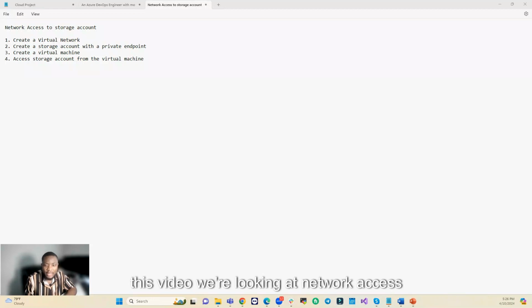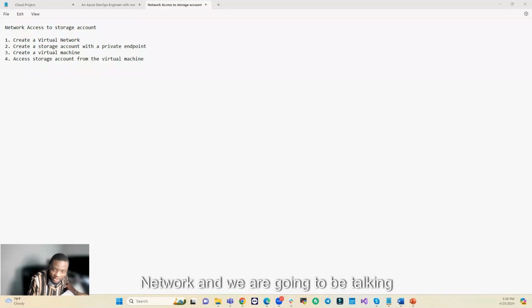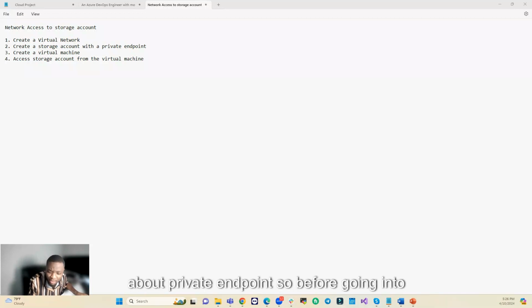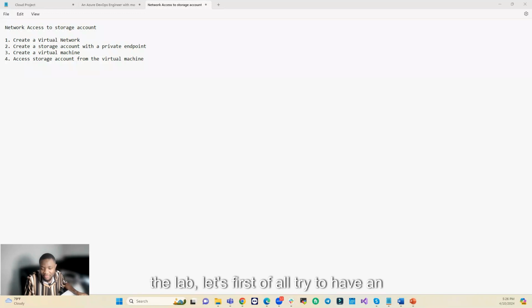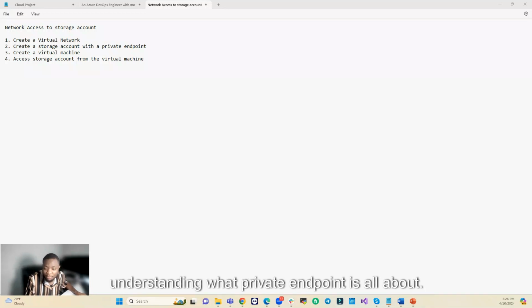In this video, we'll be looking at network access to storage account, how to secure our storage account when it comes to network. And we are going to be talking about private endpoint. So before going into the lab, let's first of all try to have an understanding of what private endpoint is all about.